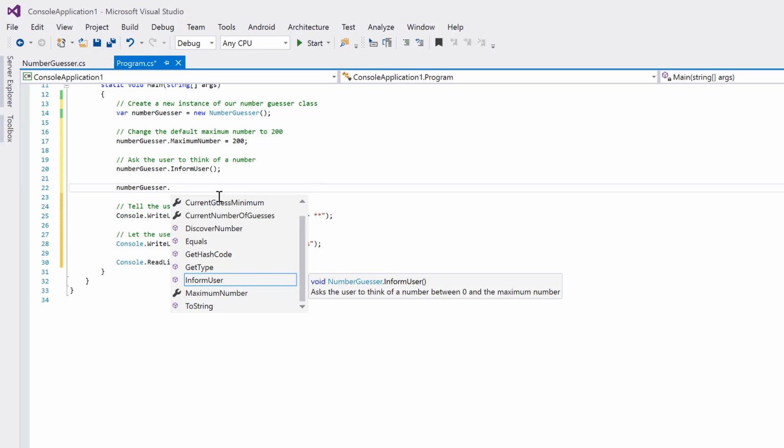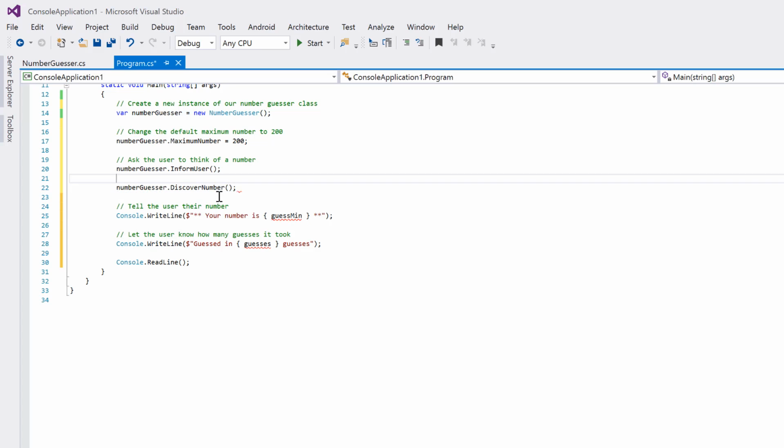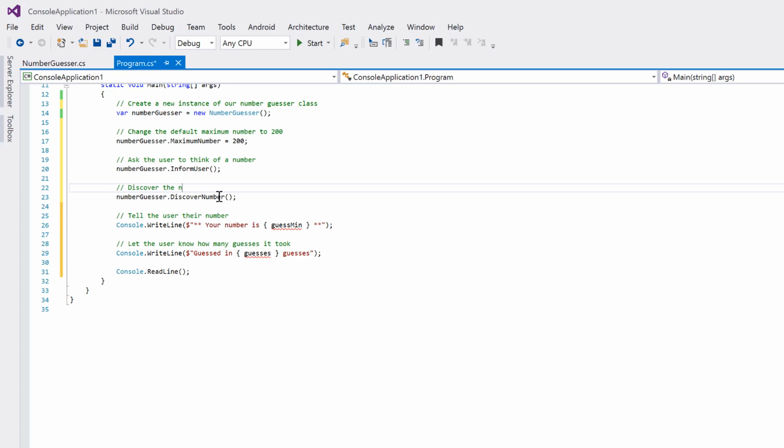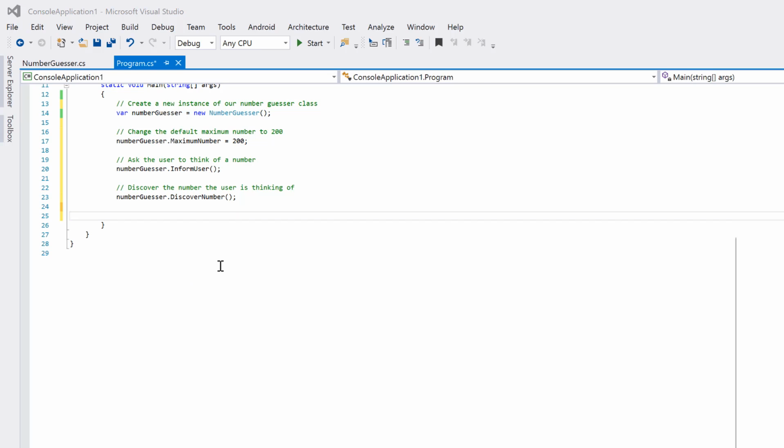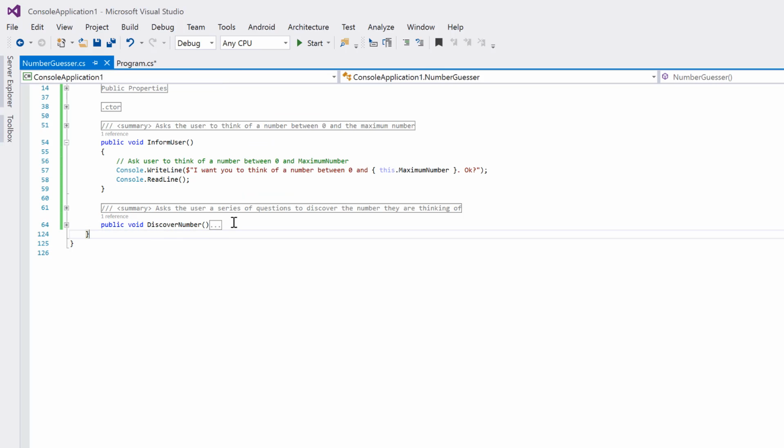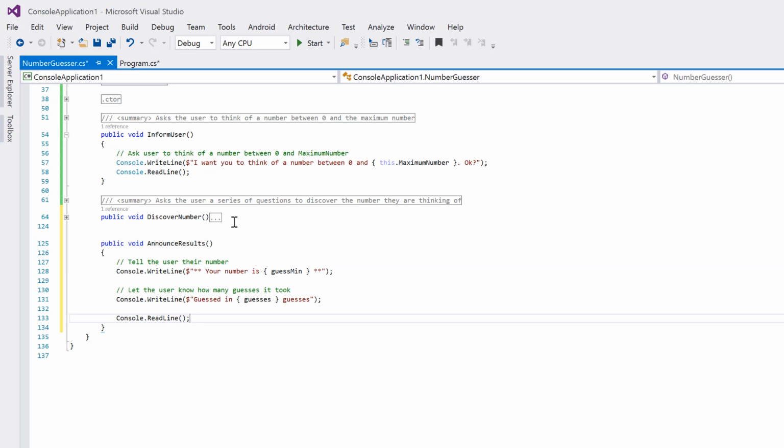So now we just call that new function. So we'll call discover number. And then this last part really is the report. This is announcing the discovery, if you will. So we'll just select those 3 lines, cut them, do exactly the same, go back to the number getter class, add a new function, doesn't return anything, and we'll say announce results, and paste that code in, and then change the variables.